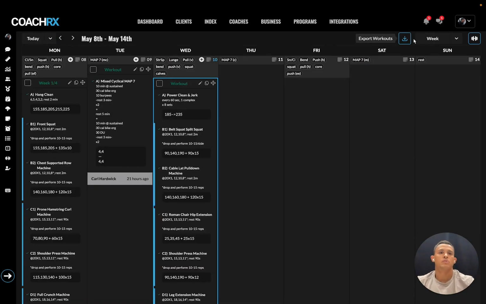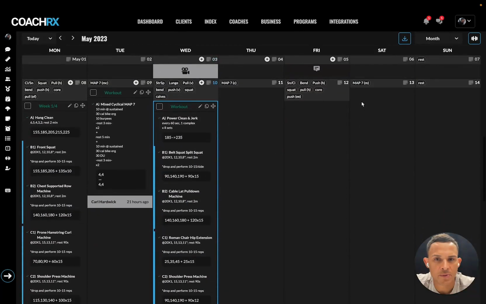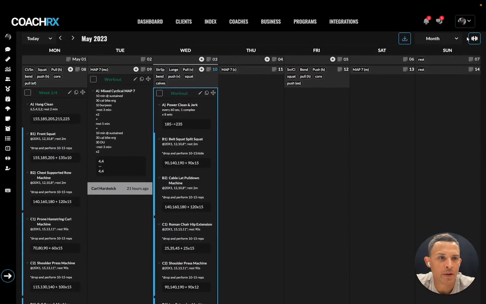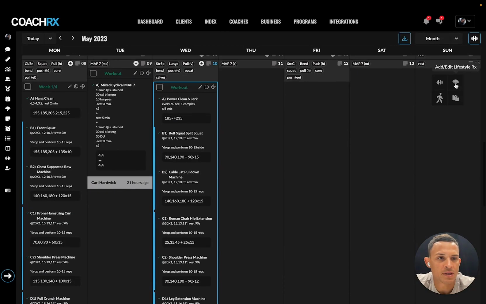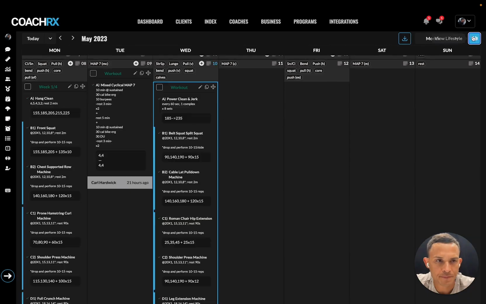Personal preference, however you want to design and the platform. You can choose between day, week, or month. So I'm going to go back to month, and you'll notice that we have a little dumbbell in the top right corner here. So this just means that we're on the exercise calendar. If I were to click that over, this would bring me over to the lifestyle calendar, and this is where I can add those lifestyle prescriptions.